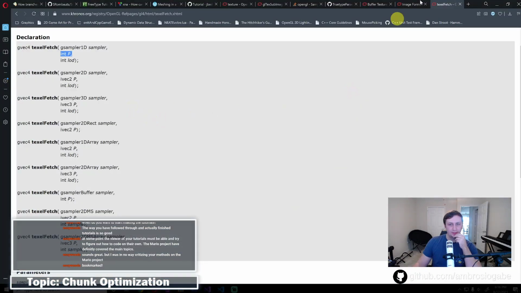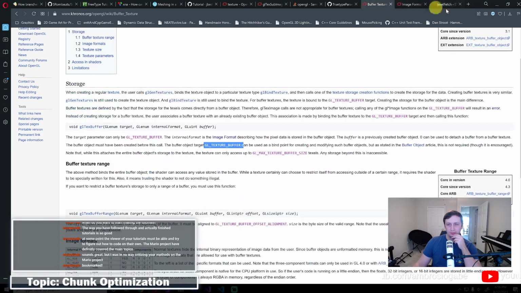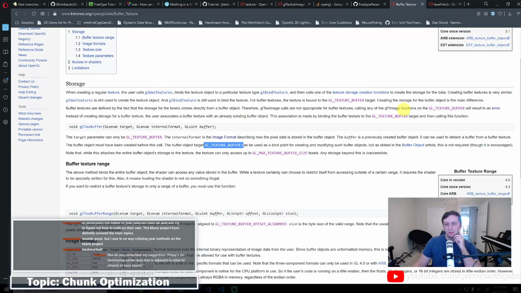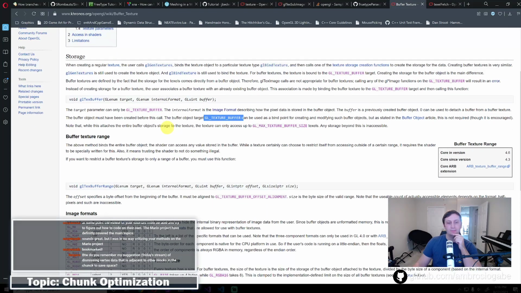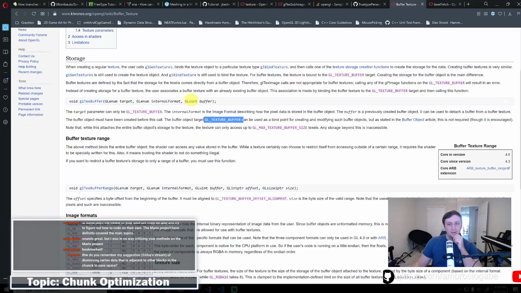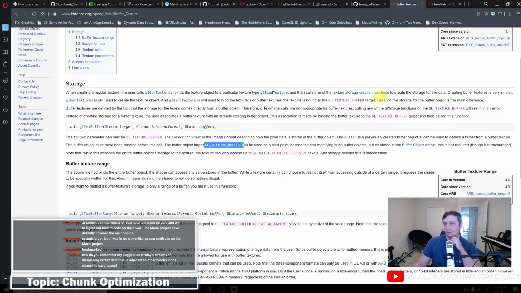Let's see if we need to do anything else real quickly. So we create the storage, and then the glTexImage calls are not appropriate for buffer textures. Okay, that makes sense. So we bind the buffer texture. Okay, we did that. We use the internal format, but how do we tell it what the format of the pixels we're sending are? I think that's just embedded within the buffer itself.